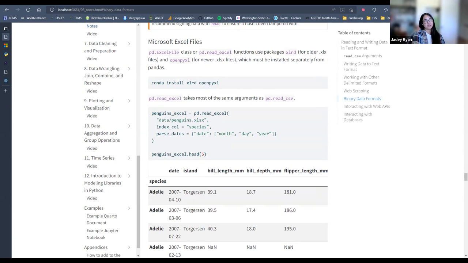Excel files. Shannon, did you have another question? For Excel files, you have to actually install a couple other packages, xlrd and openpyxl. Pandas will automatically try whichever one is needed based on the file extension. So xlrd is used for the old XLS, and openpyxl is used for the newer XLSX files. If you install those, you can use pd.read_excel, and it takes basically the same arguments as read_csv.